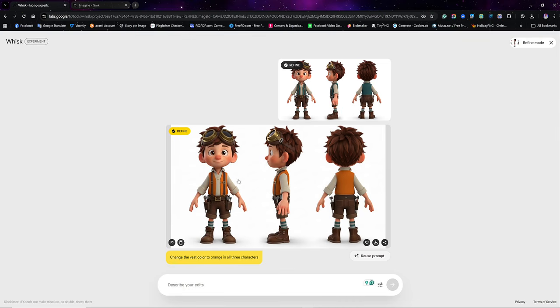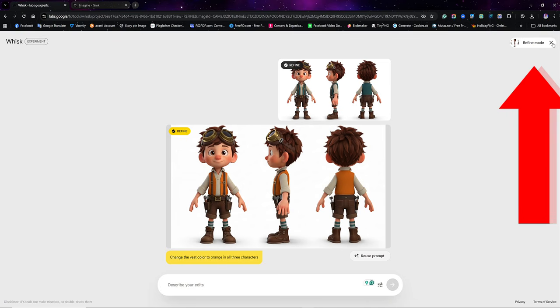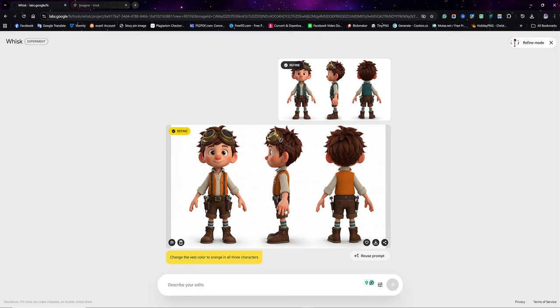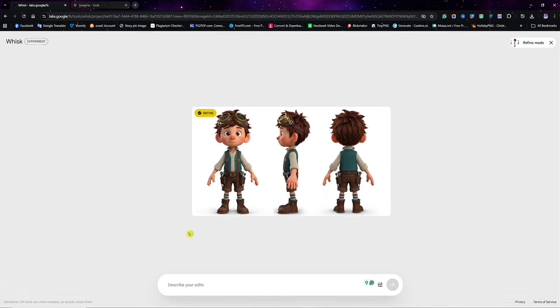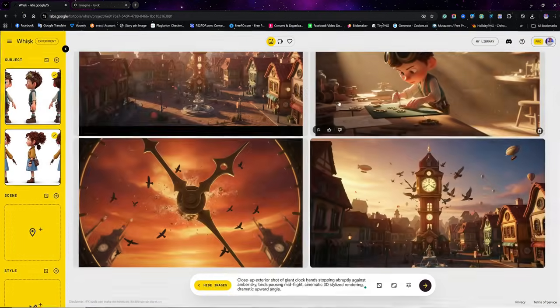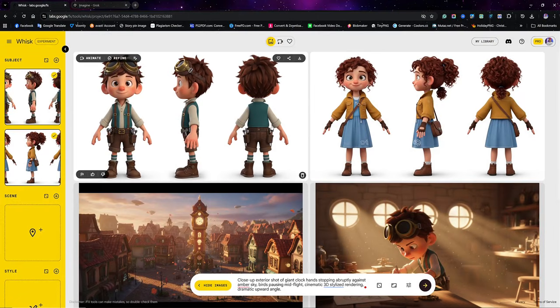Now, if you're happy with the way the character turned out, what you could do is simply delete the older version by hovering over it and then clicking on the trash icon to get rid of it, and then keep this one, and then you can simply click on the refine exit mode right here on the top right to exit this and go back to your workspace. I was just showing you this as an example, but I'm just going to take this off, but wanted to show you how you can easily tweak your characters and scenes. So that's tip number 1.